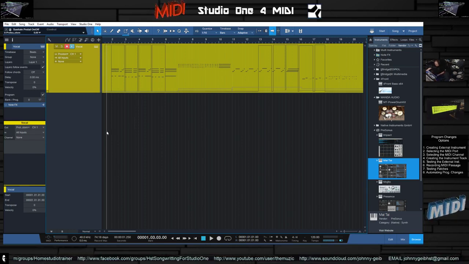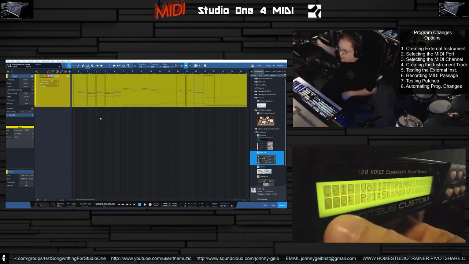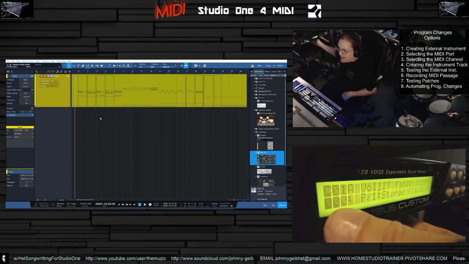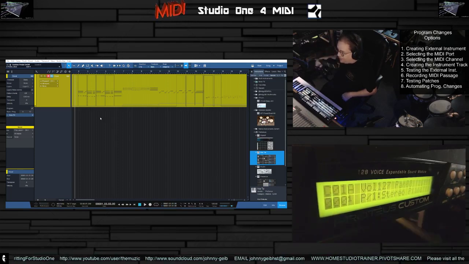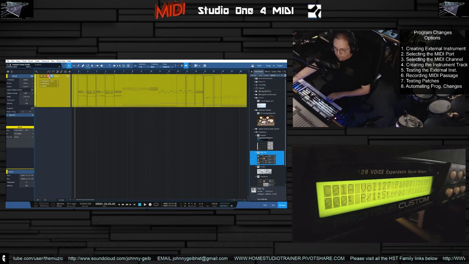All right, so in this case, let me go to the split screen here, and I want you to watch the panel over here. I want you to watch the program, bank and number change as I audition certain sounds. If I arm the track, I've got the track pointing to the Proteus Custom, just like that. I'm going to use the program bank to audition sounds, and watch as the Proteus keeps up with what I choose.